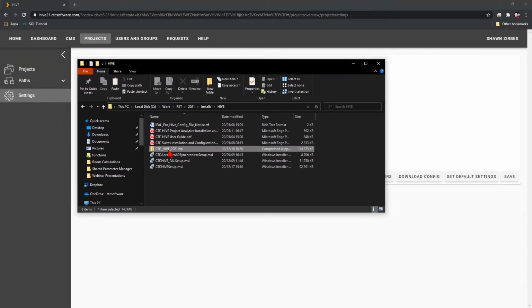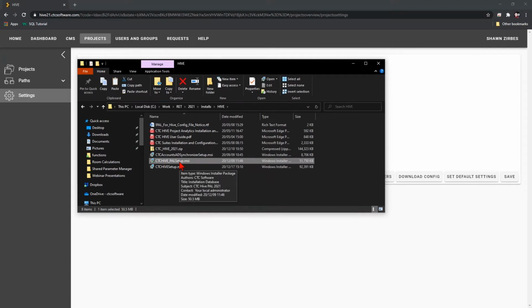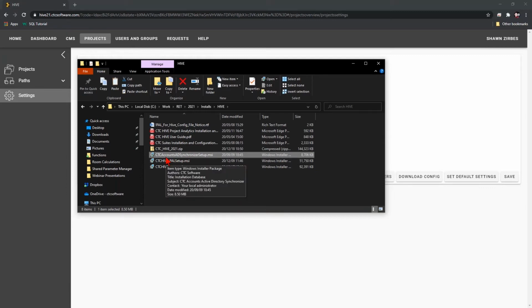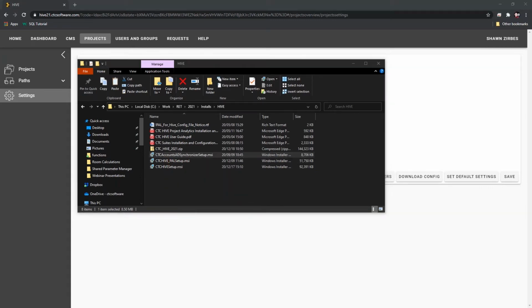It's this zip file here, CTC Hive 2021. When you extract it, you get a bunch of help documentation, user setup guide information, and the 3 installers that come along with Hive: one being the Hive CMS itself, one being the PAL, the project activity logger, that's required for the project-based data. And there's an account synchronizer, which is a great tool if you're an IT admin or the person responsible for user and group management. It makes it real easy to manage your users and groups with the AD sync system if that's something your company is heavily vested in.